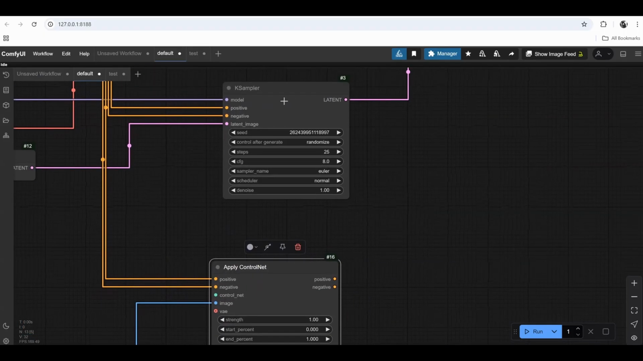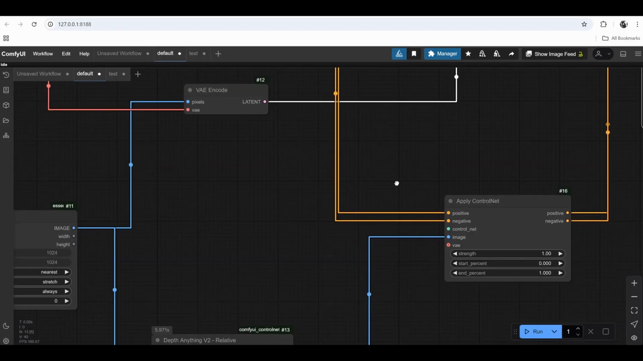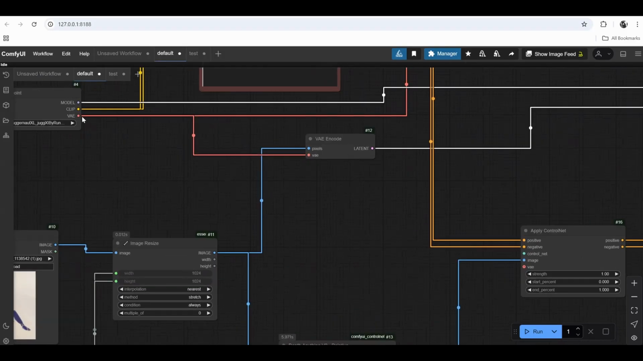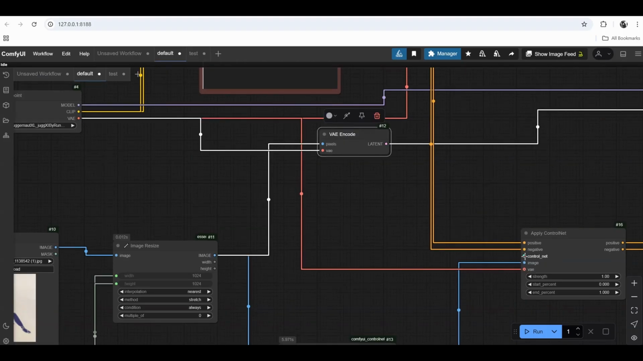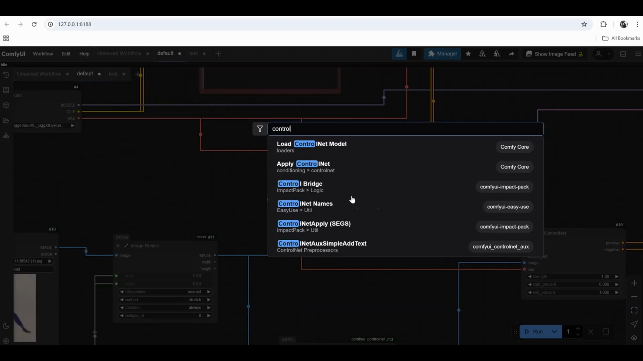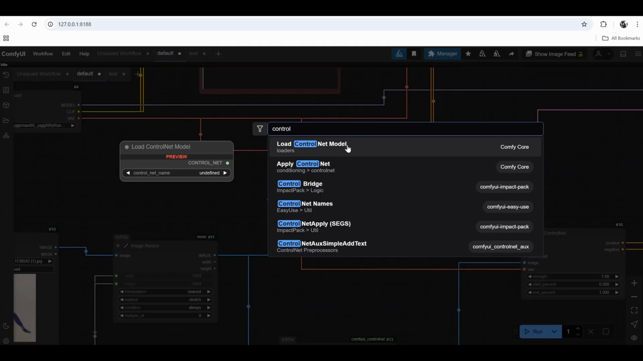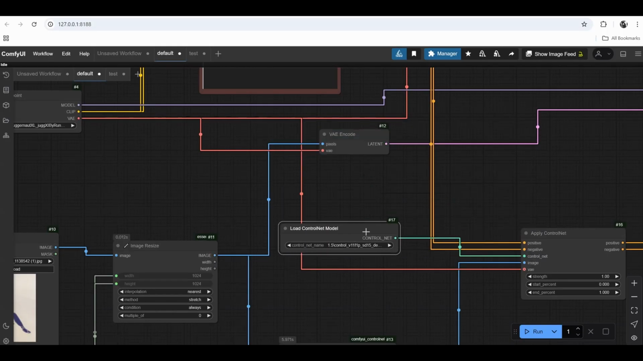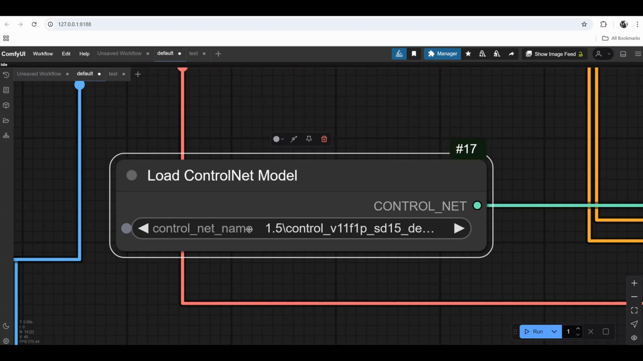That then will go inside the K-sampler. And then also the VAE, we need to drag it here, and then we have the ControlNet. I will look for ControlNet, load ControlNet node. We'll plug it into the ControlNet input. And right now I'm using a Stable Diffusion ControlNet.